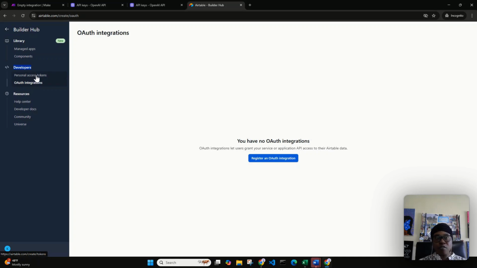Now, based on whoever's watching this experience, one of the things that I found with the personal access token, I have an issue connecting. When I follow the steps on Make, it gives me a 403 error code. And that's why whenever I'm establishing a new account or a new connection with Make.com and Airtable, I use OAuth integrations. And that is what I am about to show you how to do now.